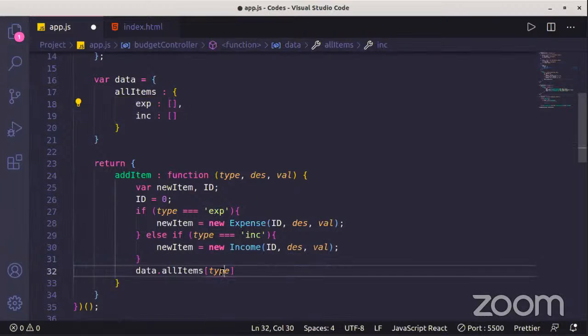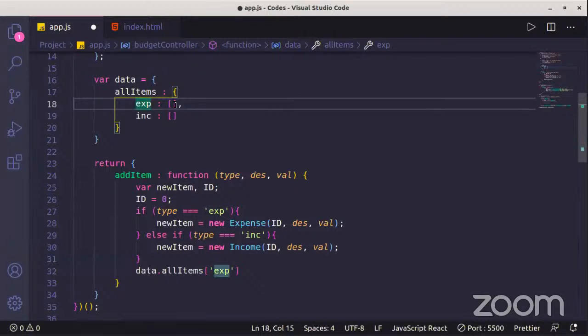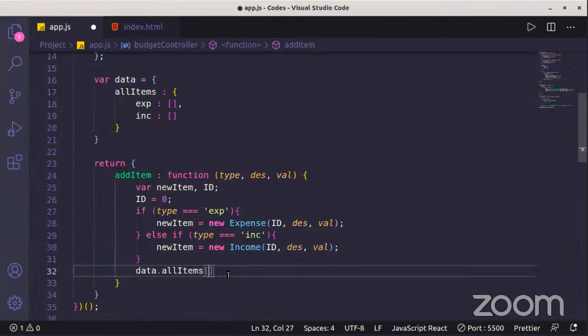So that's why I am providing type. Suppose, for example, here it is expense, then it will get this array, because data.allItems.exp, so it will get this array and add into this. But we don't want to add to expense again and again. We are adding depending on this type, whether this is exp or inc.